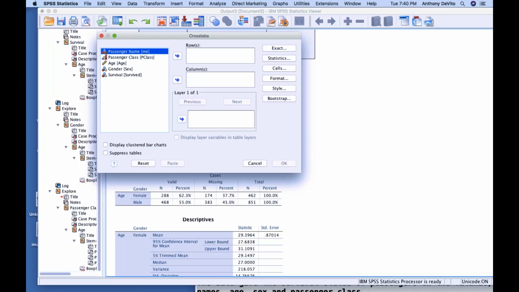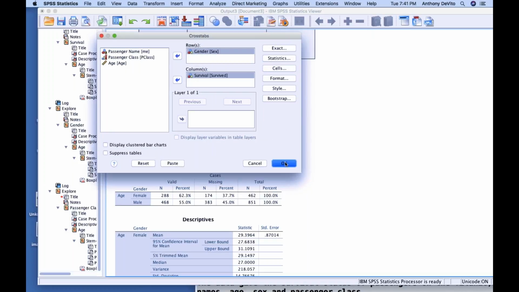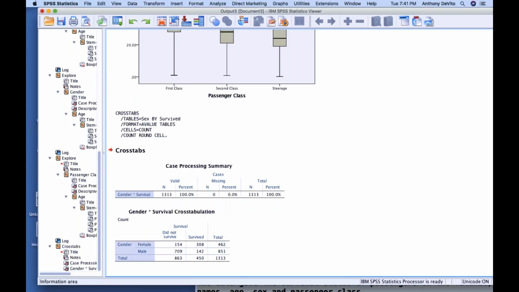The exposure is going to be gender, and the outcome is going to be whether or not the person survived. Okay, so I'm going to move gender into the rows, and I'm going to move survival into the columns. For right now, I'm going to go into cells, and I'm going to tell it to just give me the observed values. That means just count for me and put it into these boxes. So I'm going to click OK, go ahead and do it and say OK. And what do I get? I get a box. Let me bring that up to the top.